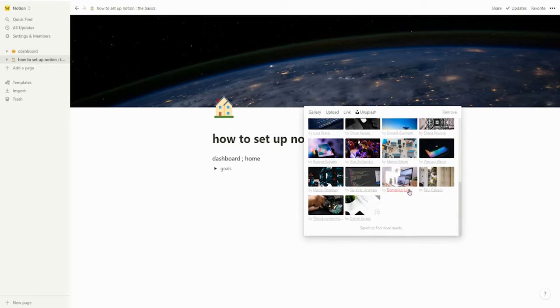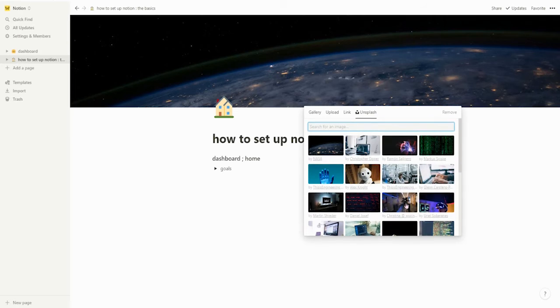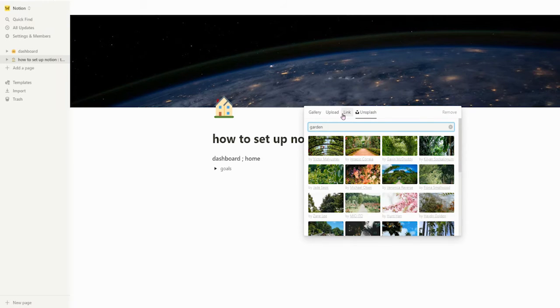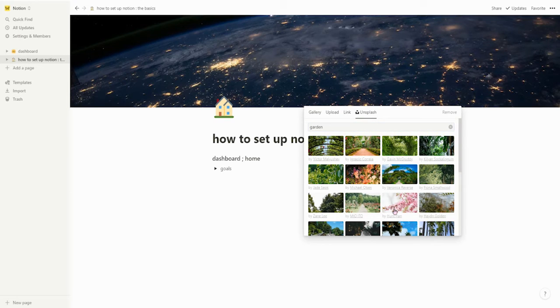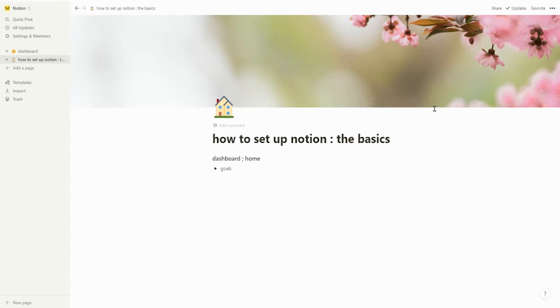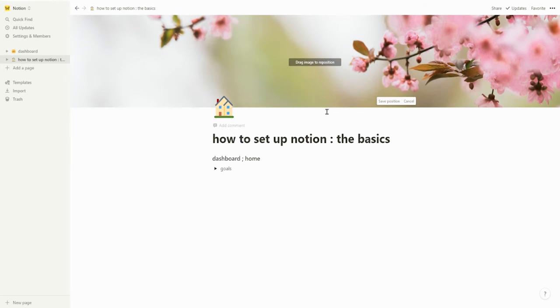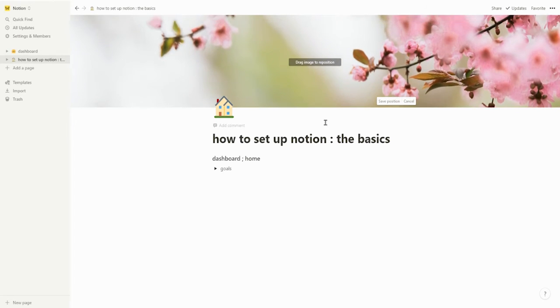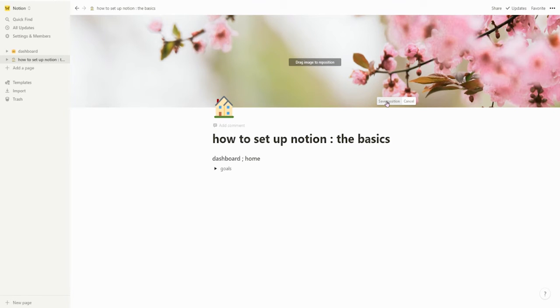I've chosen an image from Unsplash, and I felt like I could go with the floral theme. So I've searched up garden and I found a picture that I liked, and I just clicked on it. Once the image has uploaded, you can click on the reposition button and you can move it however you like. I moved it so you can see the flowers and a bit of the leaves.